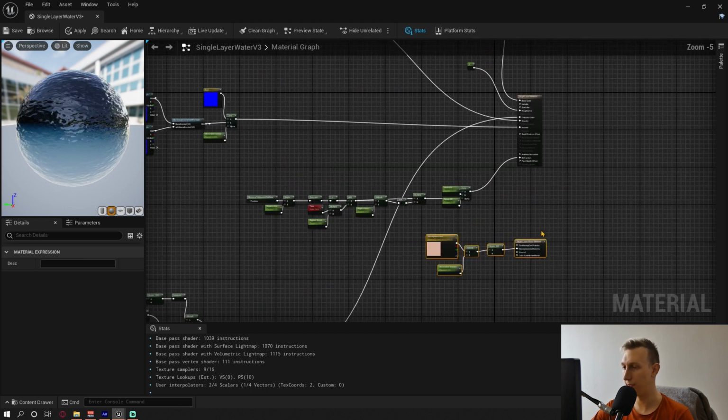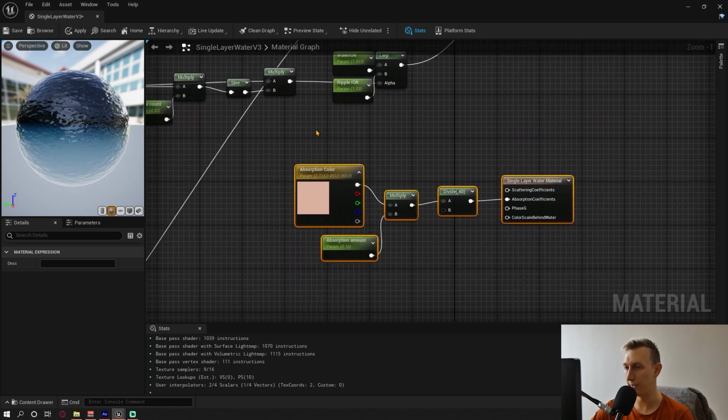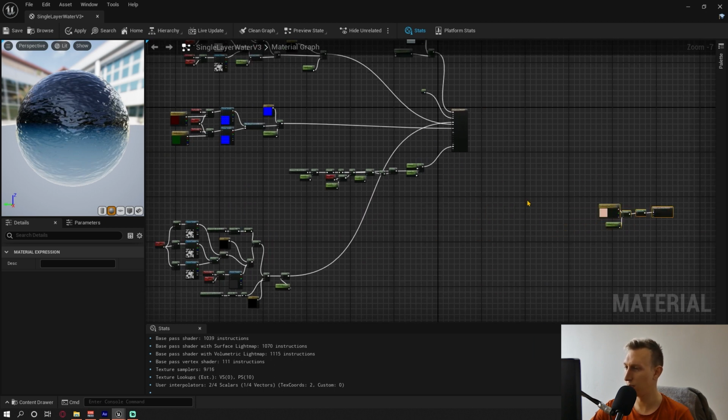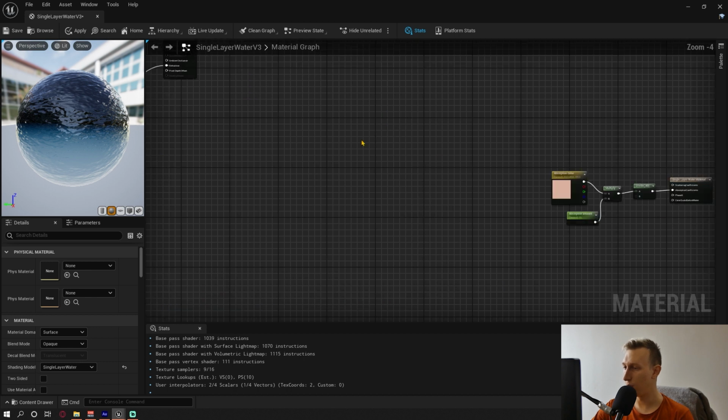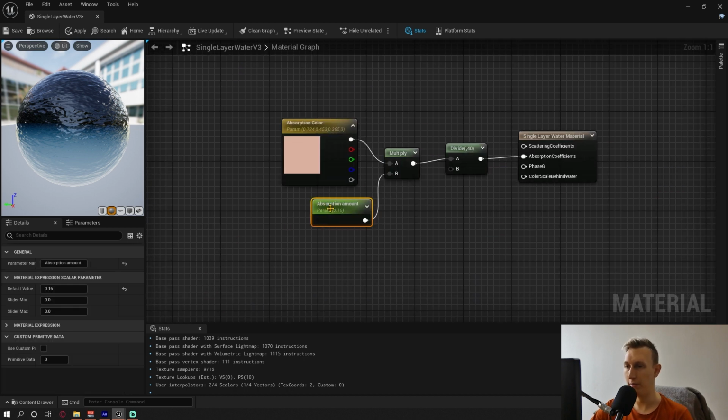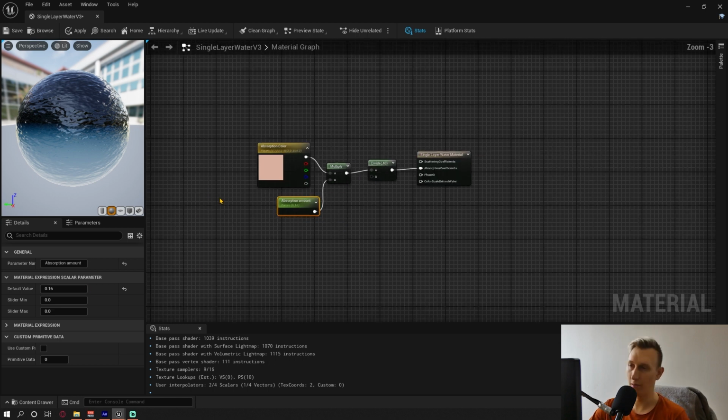And that's it for the single layer material. And that's it basically for this material. But you can just toss it there somewhere. Oh yeah, and obviously you want to promote this constant value to a parameter so you can control it in the instance of material.